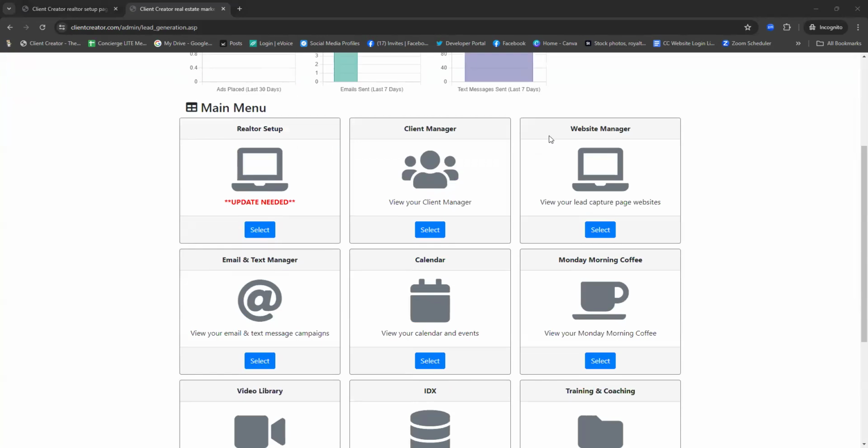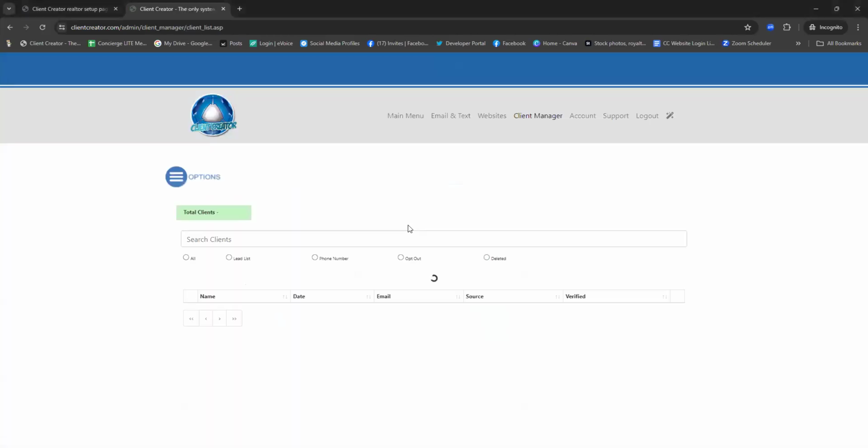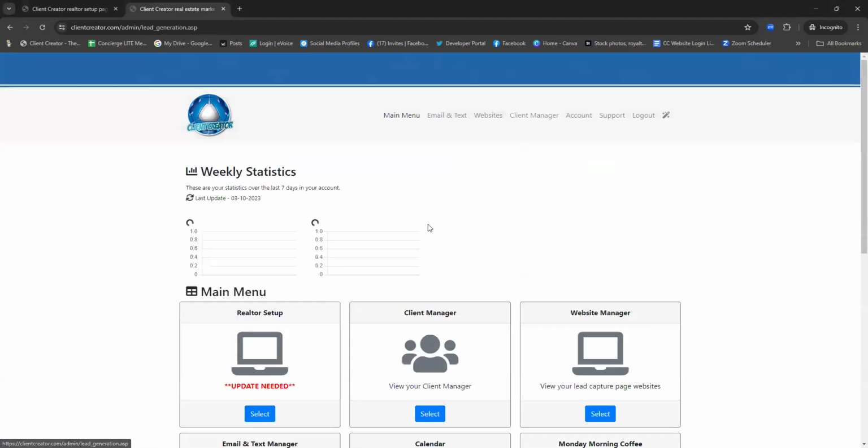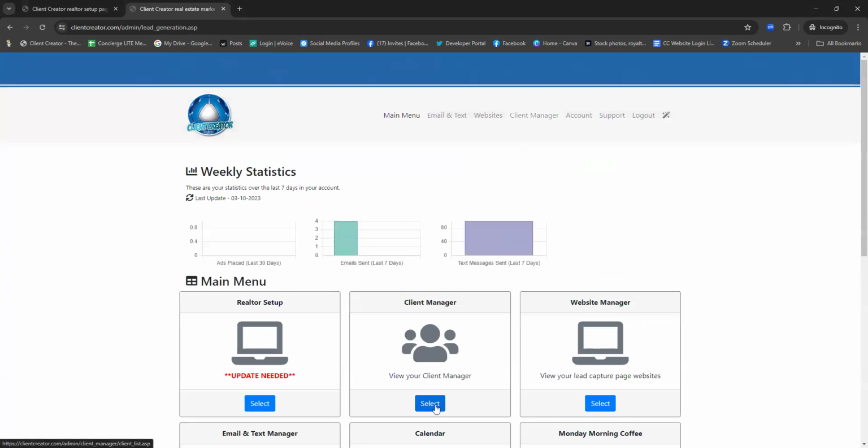But to access your client manager, you're basically going to click into this area here. This will take you right into your CRM, and you'll be able to see all the clients and leads and details and all this information. And you'll see your summary here. If you want to click on any of these details, you can go into the view. But to access your client manager, it's done right through your main menu, and then just select Client Manager.